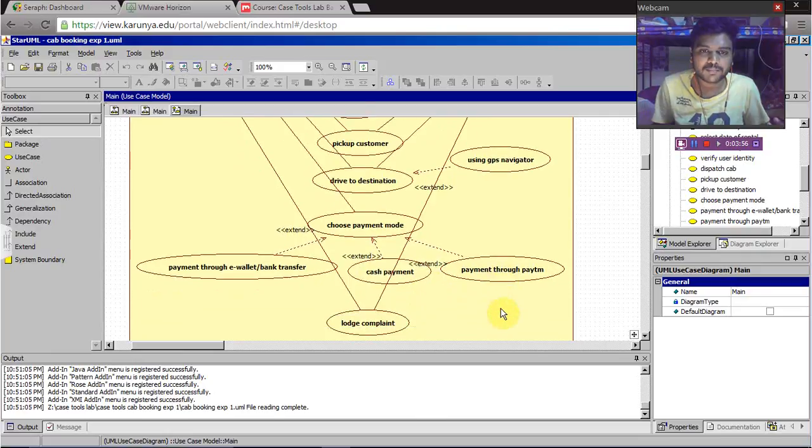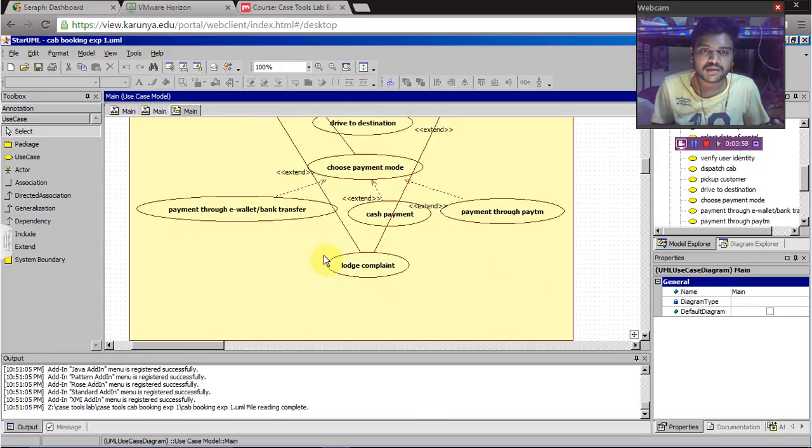Even through Paytm also he can pay, and he can lodge a complaint, and this complaint which was lodged will be directly forwarded to the admin, where the cab driver will not be able to access this complaint. And these are the main functionalities, and this is the basic use case diagram of a cab booking model.